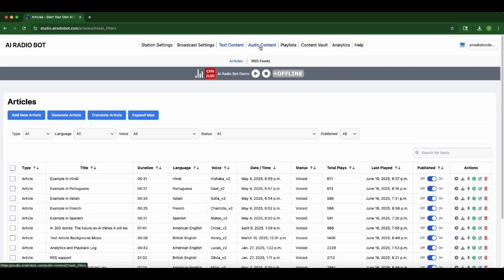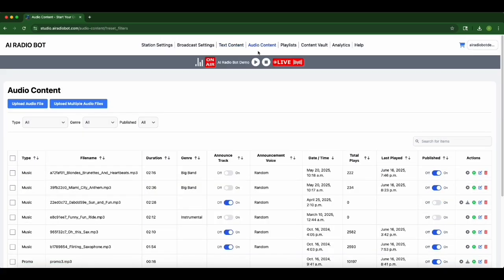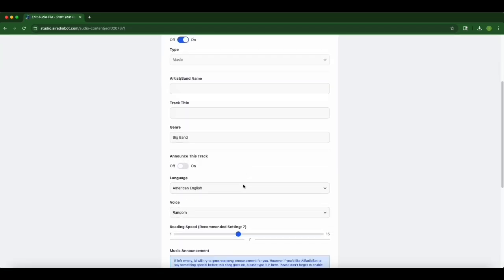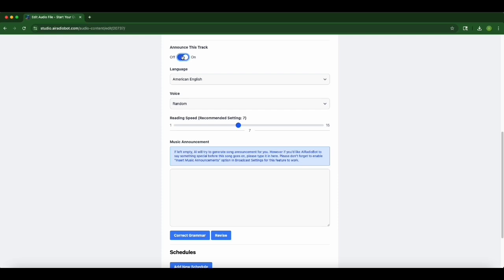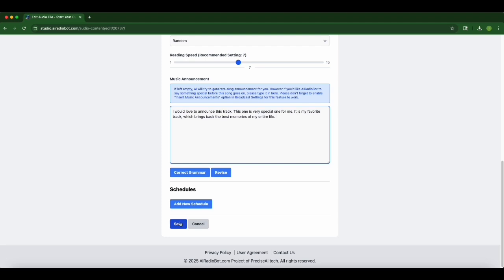We use the same exact feature to generate the music announcements. For the known artists, AI Radio Bot will generate a music announcement, and just like any live host would do on the terrestrial radio, will read it to your listeners before the start of the song.